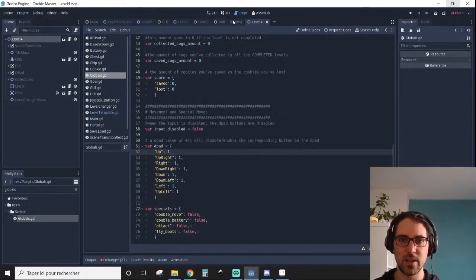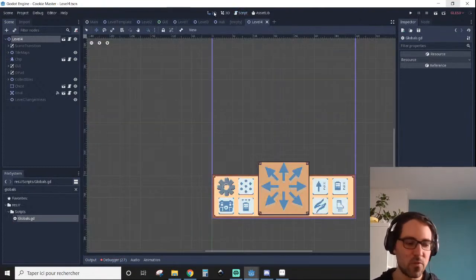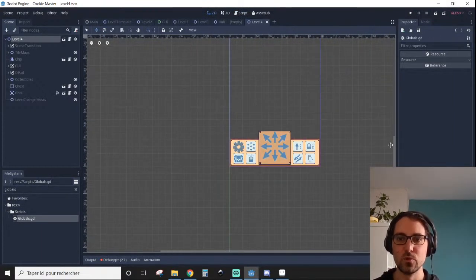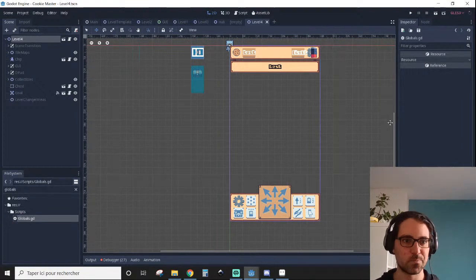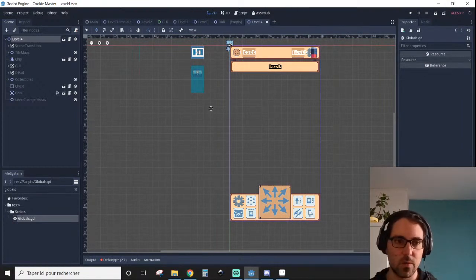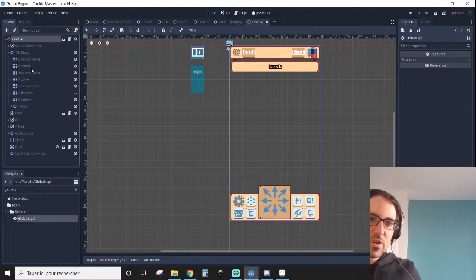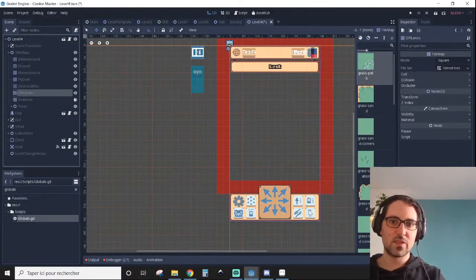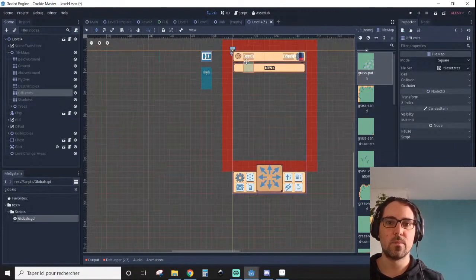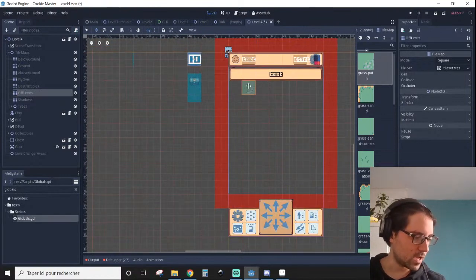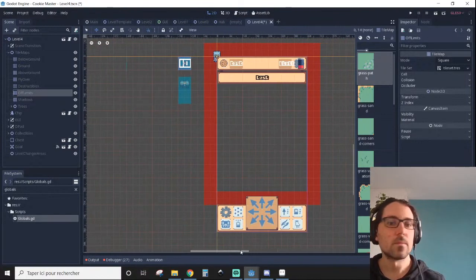Okay, so level 4. Level 4, I want to try to combine both types of tile sets. So as usual, I'm going to go in tile maps, and I'm going to start with my off limits and see what we can do with it.